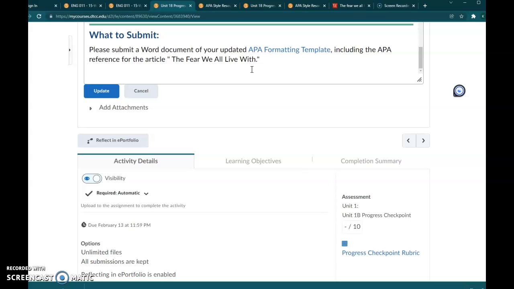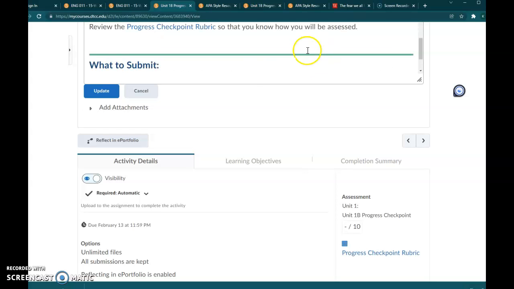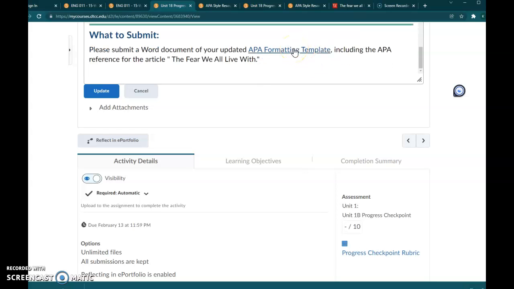So this is how this correlates back to 101, because this is the exact formatting that you're going to use for your paper. This APA formatting template is actually also available in 101 and I'm going to link it here too. So what I want you to do is download it and then you will update it and you will submit it.